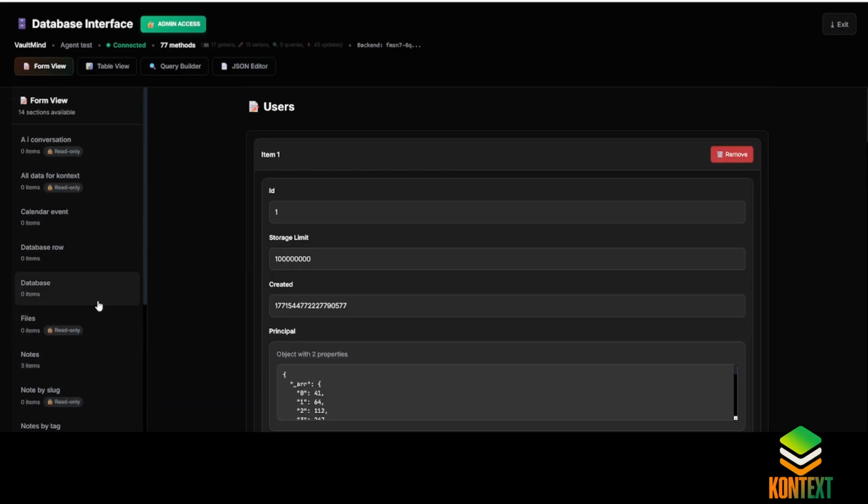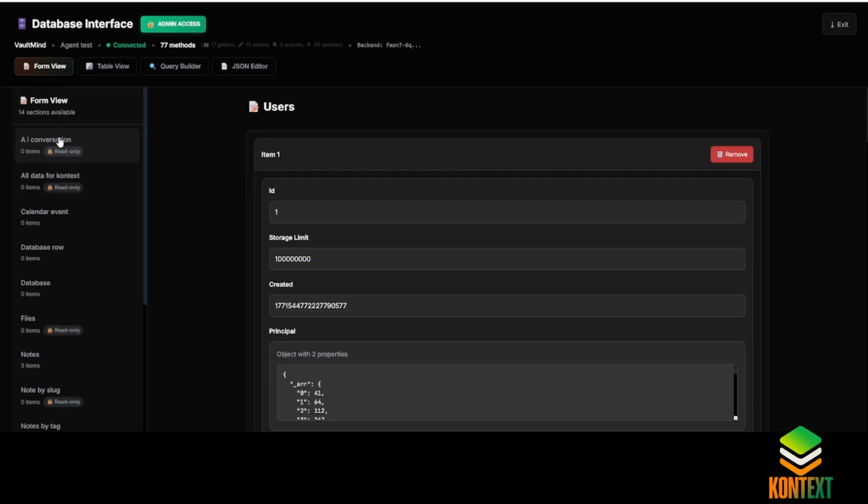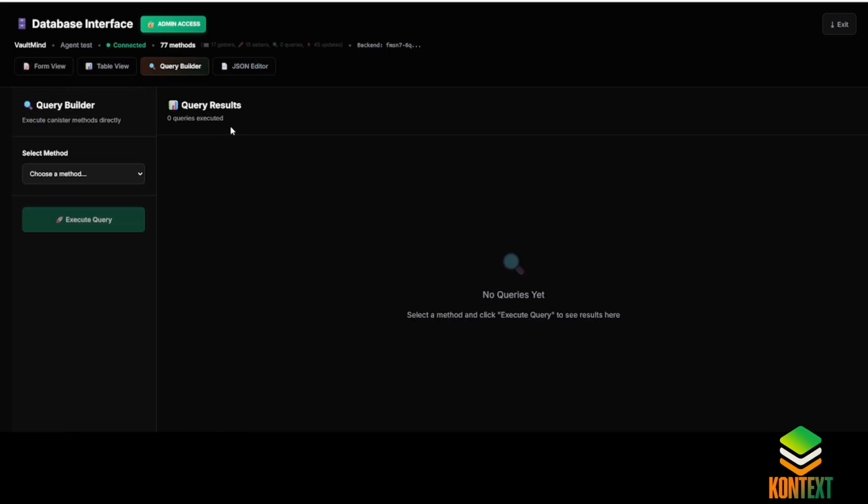You want to be able to access your backend. You want to be able to help people. You want to be able to manage your project. Ladies and gentlemen, this is it. Here's your query builder.